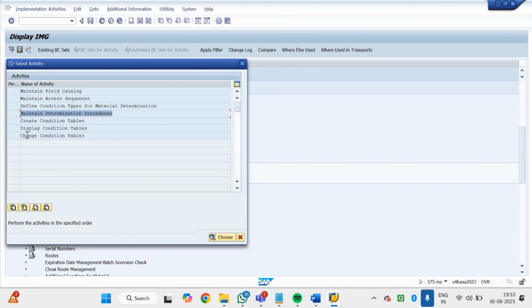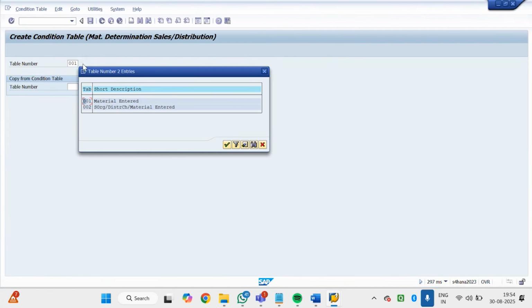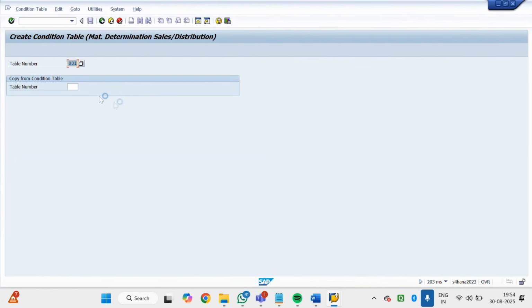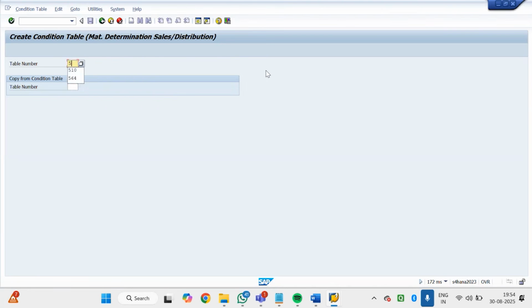So now let's see, we go to create condition table. Transaction code is OV16. And here, this is the condition table number we have, 001. This condition table has only one field, material entered. So we want to create a new condition table. We can use any condition table number up to 500. For example, I'm giving 501.